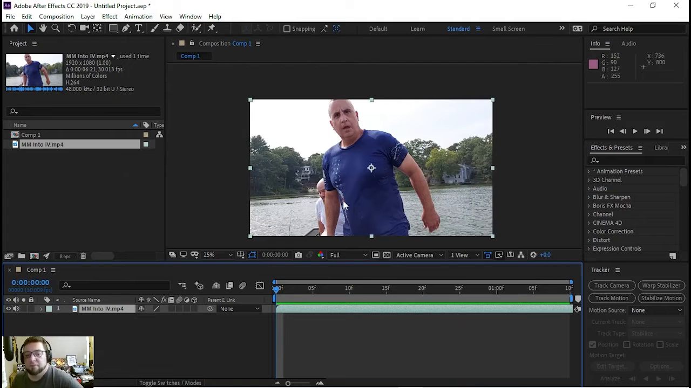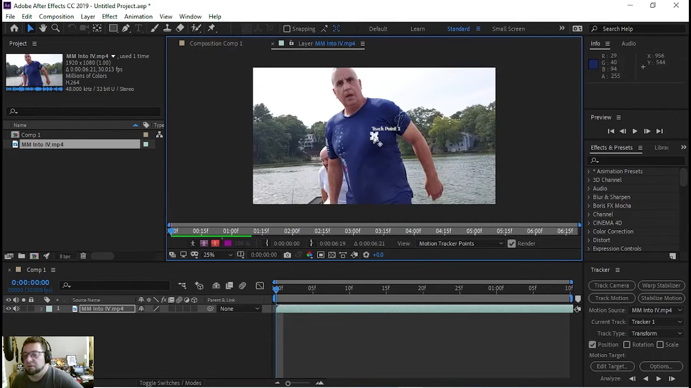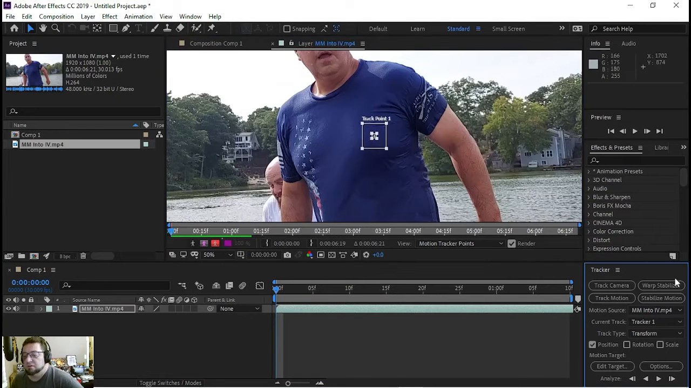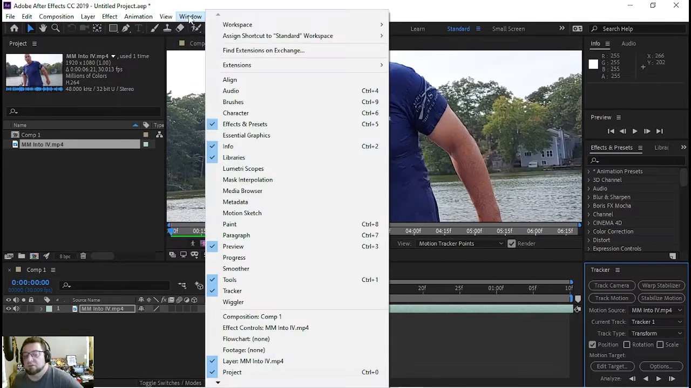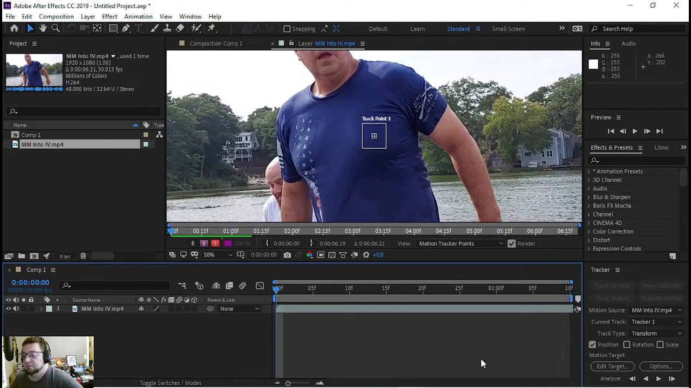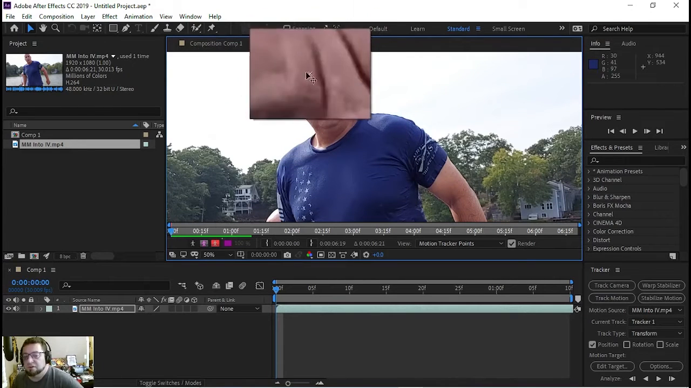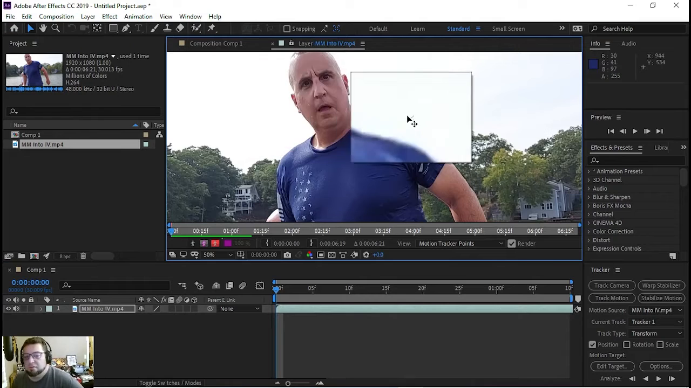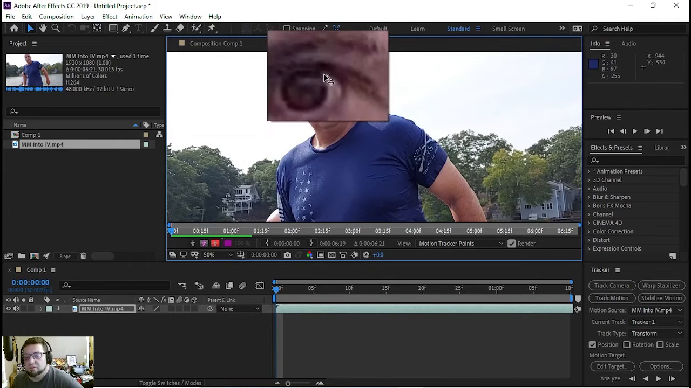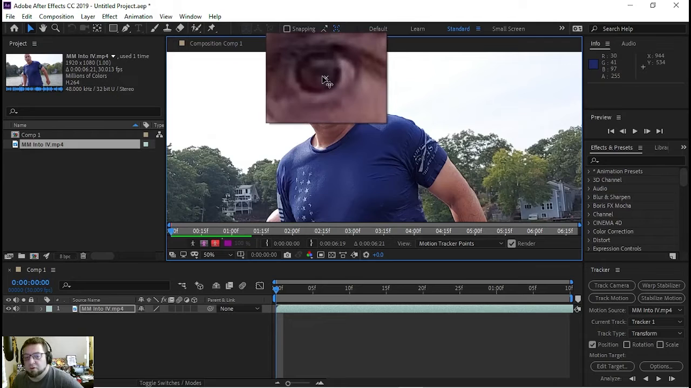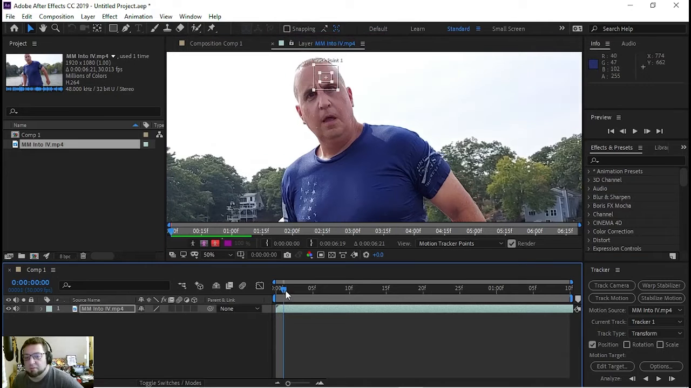Now, here's what we're going to do. We are going to track some motion. Okay? So we're going to go to this tracker window, and if you don't see it, go to Window, Tracker. If it's unchecked, you want to check it, and there it will be someplace. And just going to move this up here, and we are going to track his eyeball.